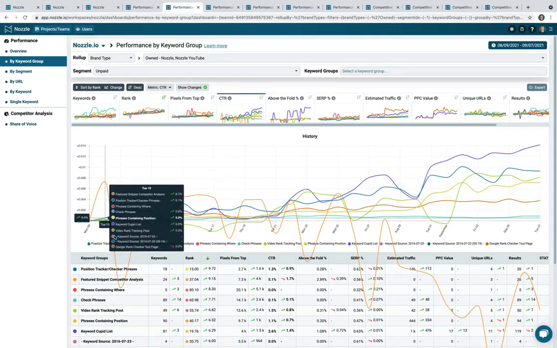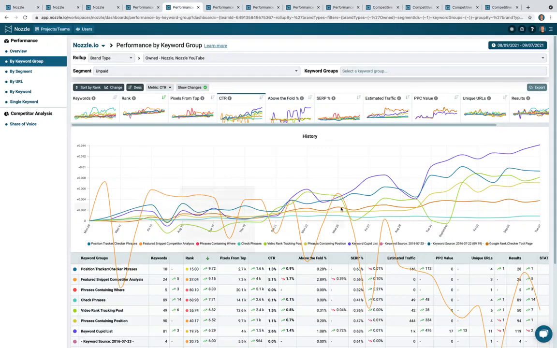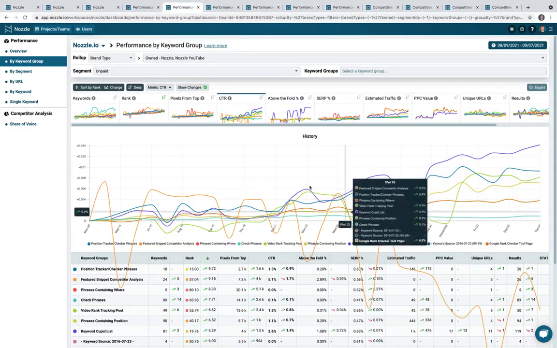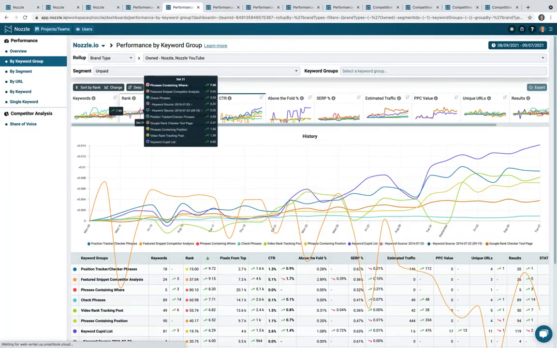And if you ever see a bug like this, you can report it to us, and our dev team will get it fixed. So I'm going to report this one so that doesn't happen again.